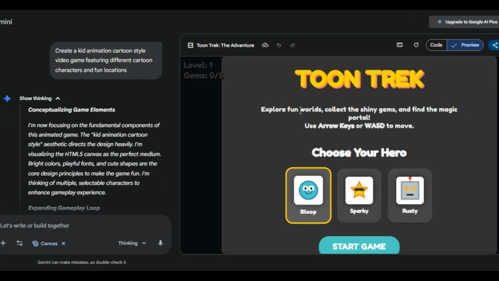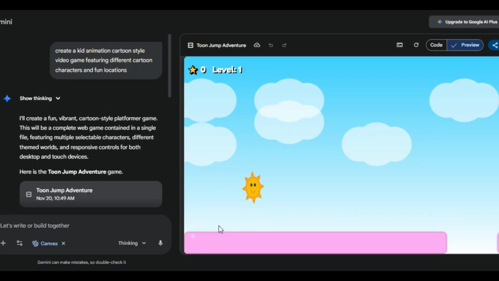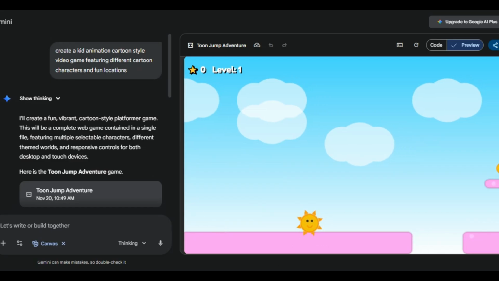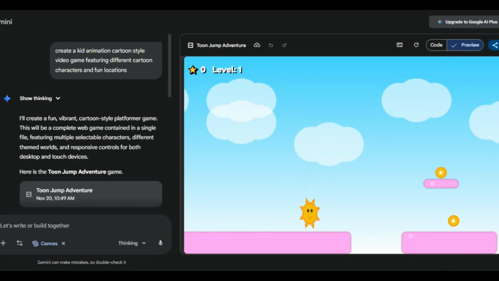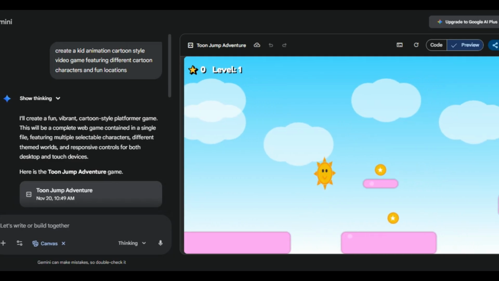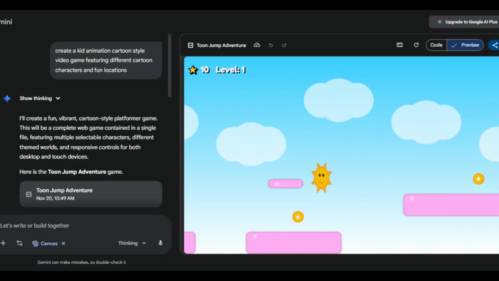As you can see, Gemini 3 created the game Toon Trek. It gives information on how to play the game. Choose your hero between the three, click on start game. As you can see, we are in level 1 of the game. You can continue playing the game. You can play by moving your mouse or slide your finger anywhere inside the game box. This is really impressive. You can play the game and it functions very well.